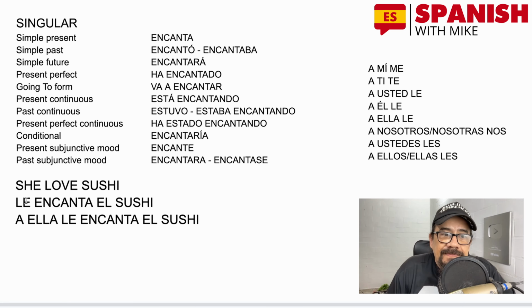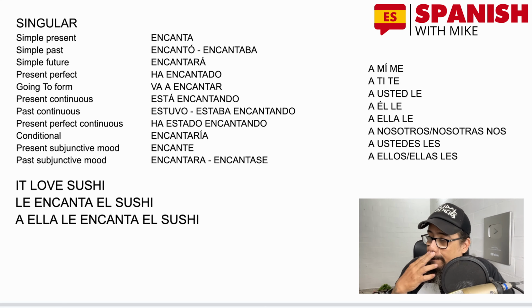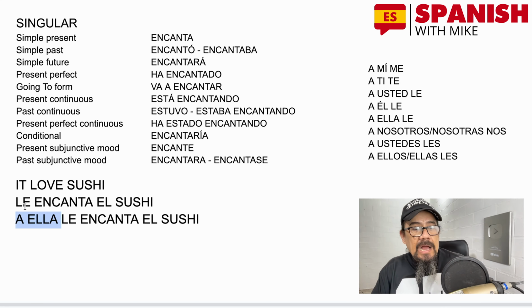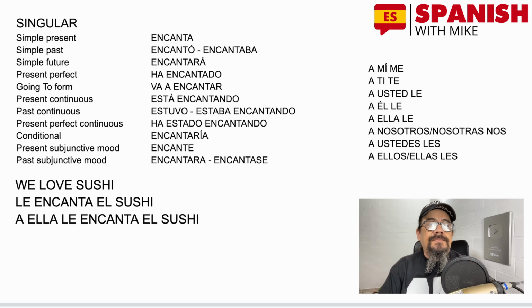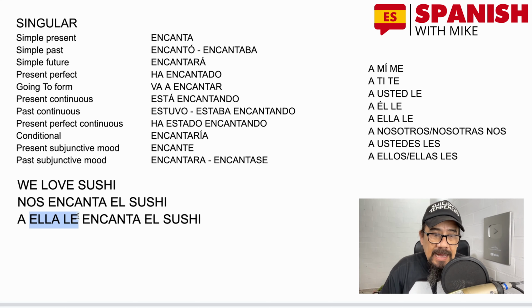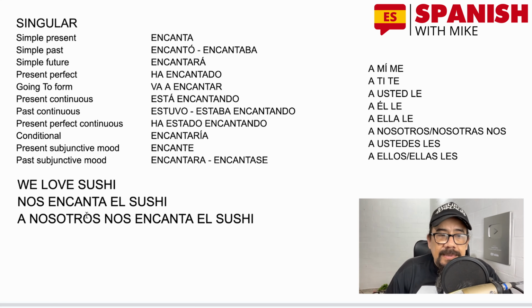Le encanta el sushi. Let's say I have a dog, or there's an animal. It's not my pet. Let's say there's an animal who loves sushi. Then I say le encanta el sushi. For it, we don't use this. Just say le encanta el sushi. How about for we? Then we say nos, according to the table, a nosotros, nos encanta el sushi. The verb is the same. We just change the indirect object pronoun.